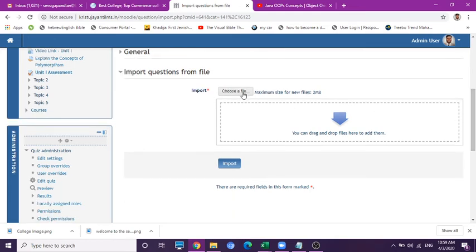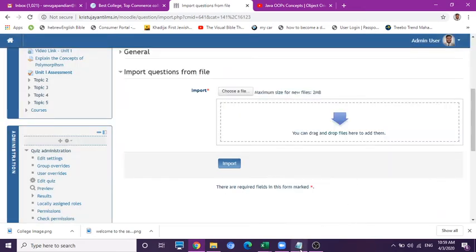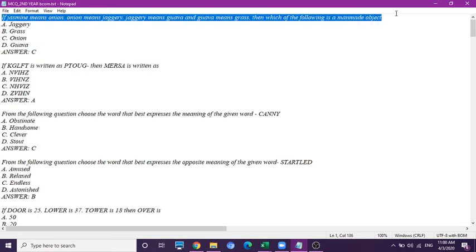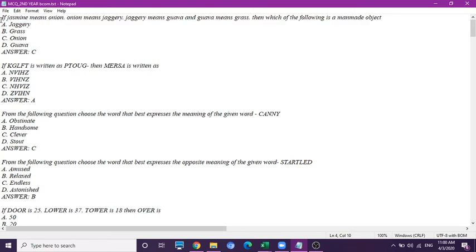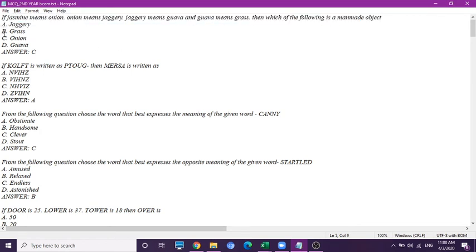So then you can go with the import and select the file. Before selecting the file, let me show you how the quiz question format should look. This is the text file. In an open Notepad you can type a question like this. The question should be in a single line, please follow me, and then the options A, B, C, D. Only this format will be accepted by Aiken format.